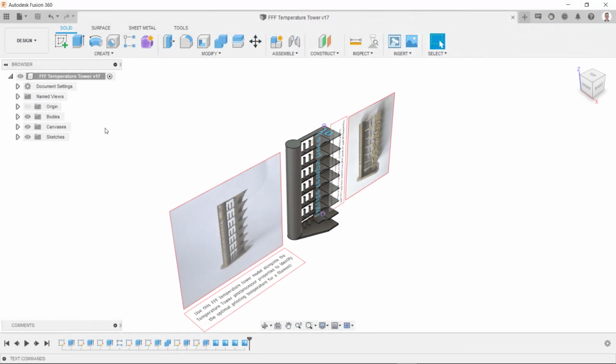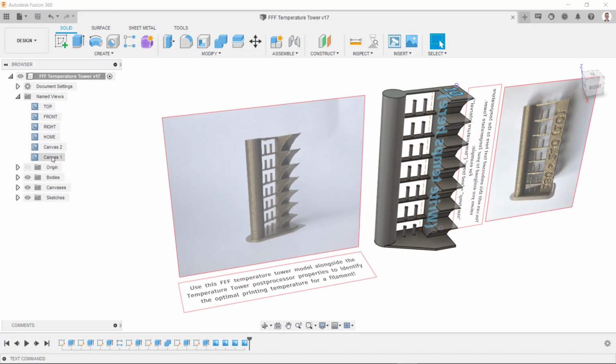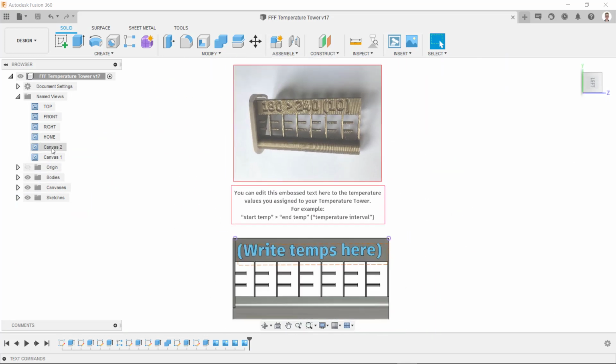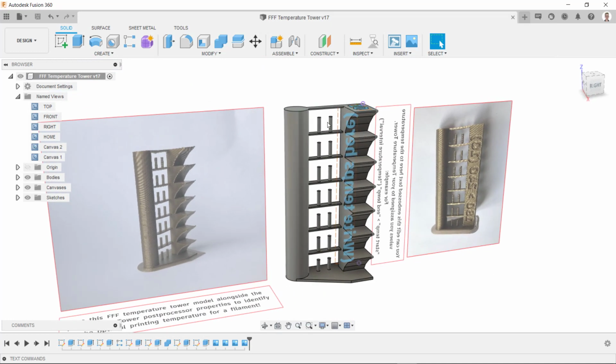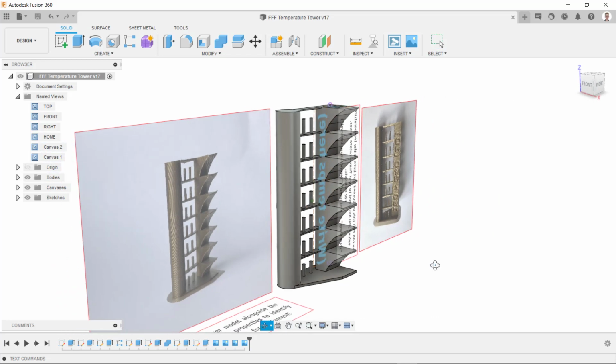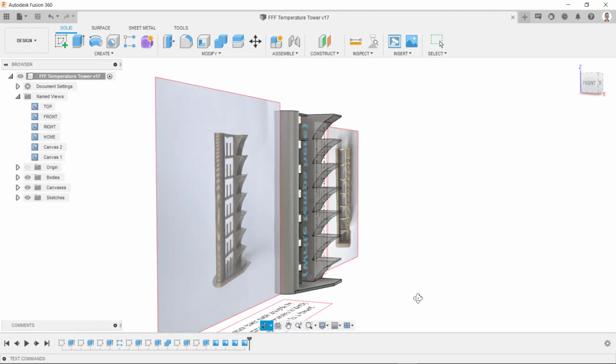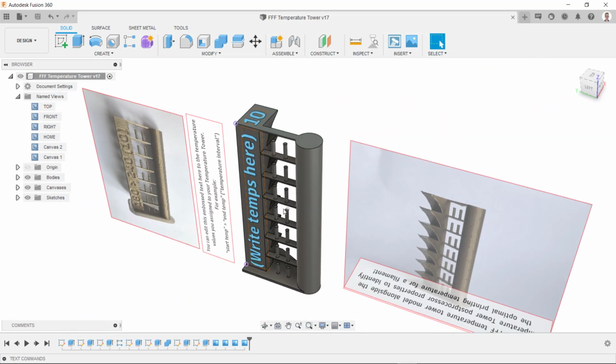Opening the project, we are presented with the model alongside some images and text. Moving through the named views, we have a description of what a temperature tower is used for, along with an explanation of how to edit your text on your print tower for testing. This temperature tower tests bridging, stringing control, overhangs, and surface quality at different temperatures. We can also see some embossed text on the model. This is for our reference, so when we print the model, we know what the temperature changes were and what heights they were changed at.